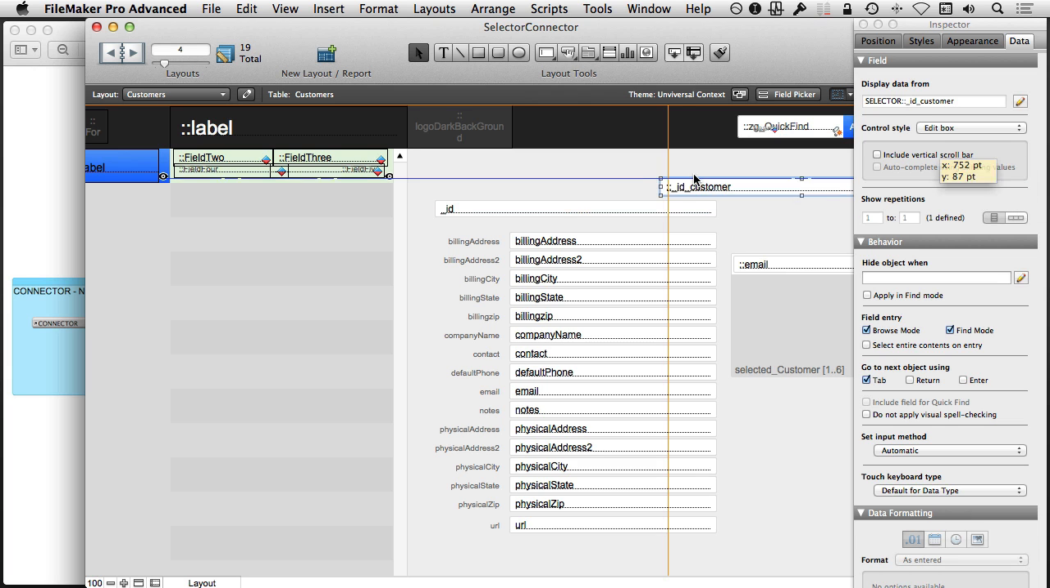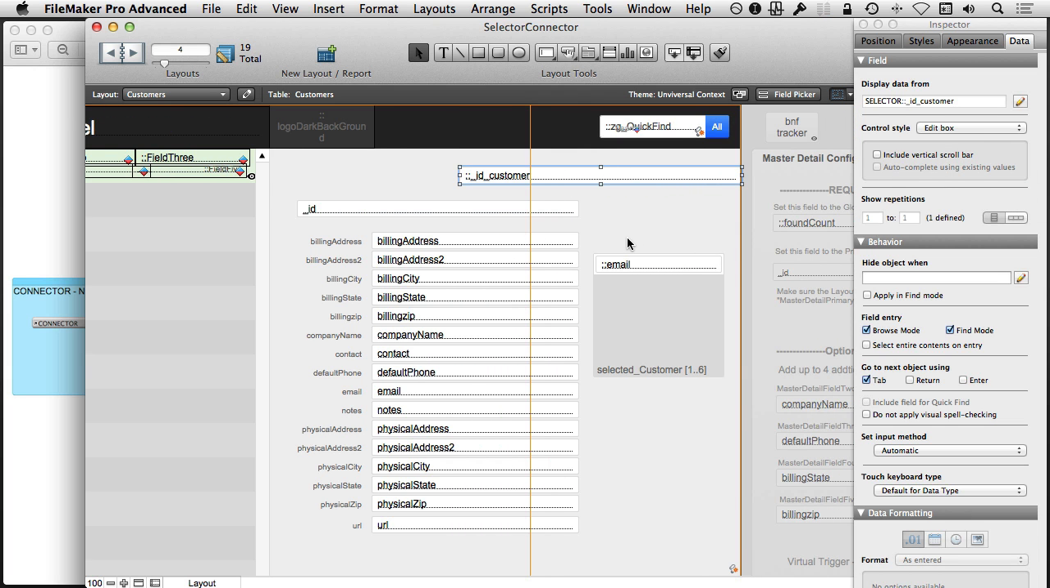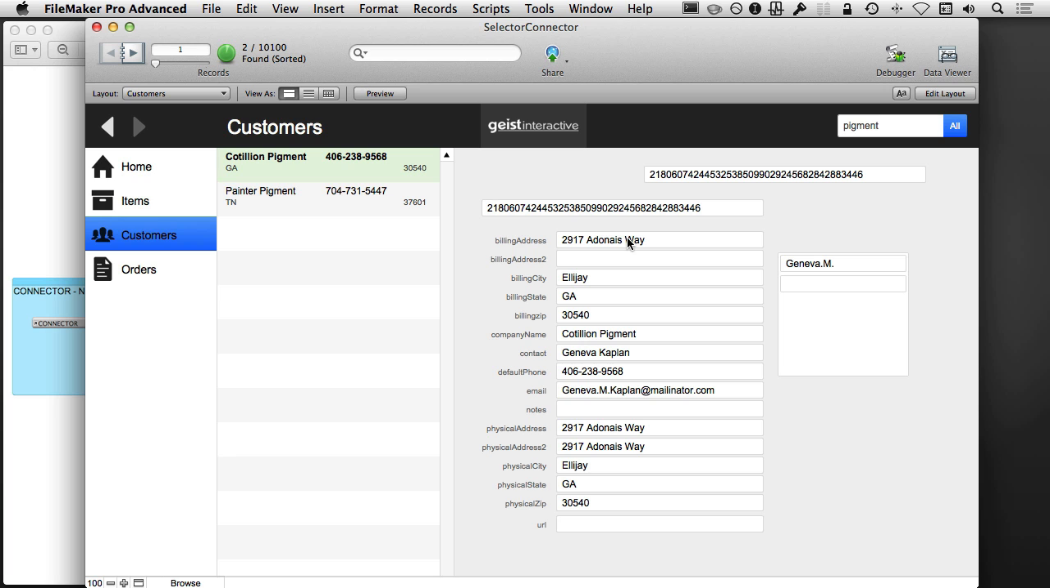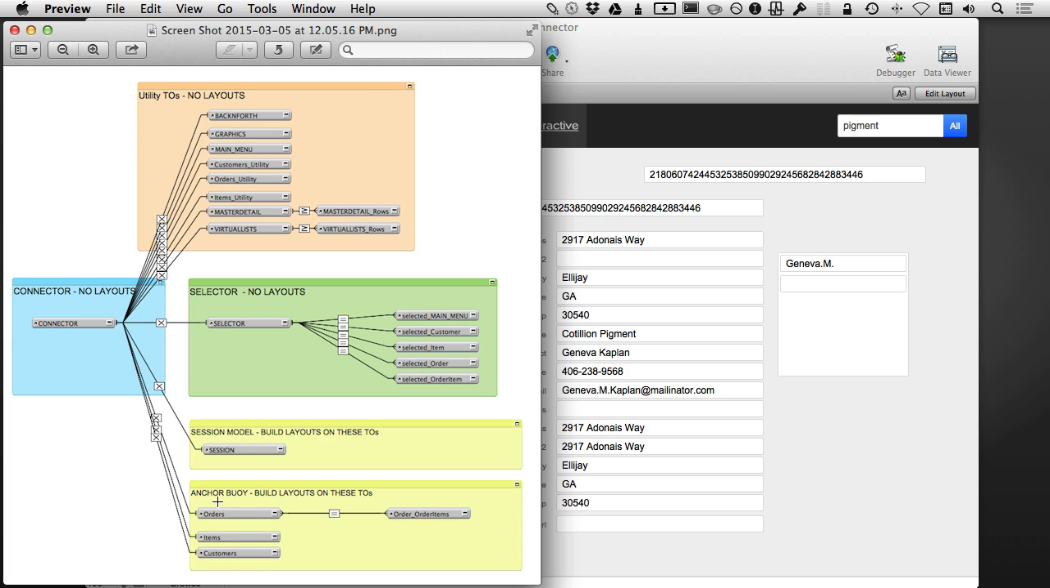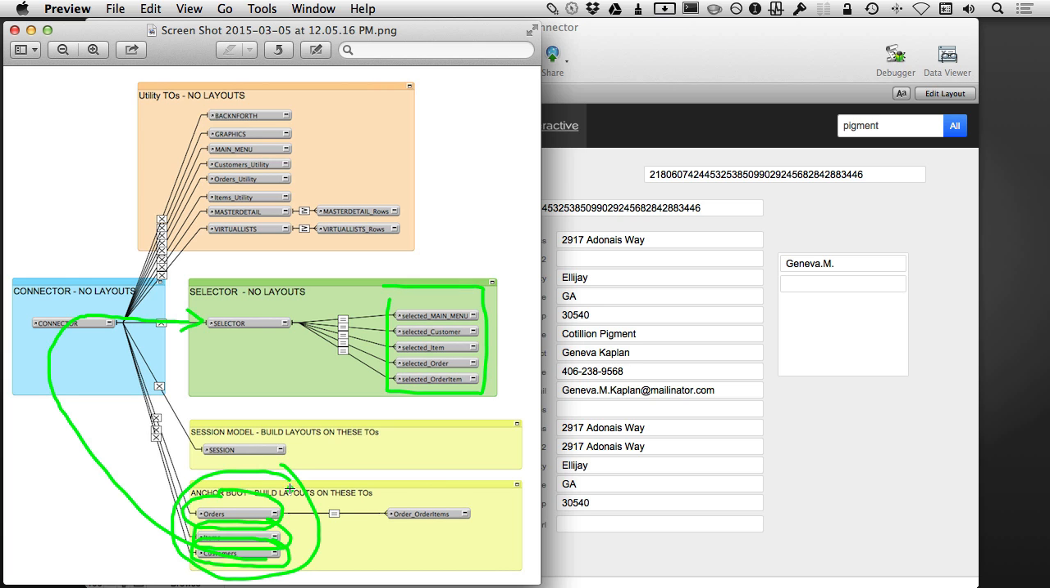Through some type of scripting process or thereabouts, it would be possible on any of my layouts that the user is actually able to see things, whether I'm on the orders layout right here, or on the items table for some reason, or on the customers. It doesn't matter where I'm at. The selection of a given user is simply a matter of pushing whatever customer ID I want up through the connector into the selector, into a global field, and then I'm able to use a portal from any of these items on any of my table occurrences.